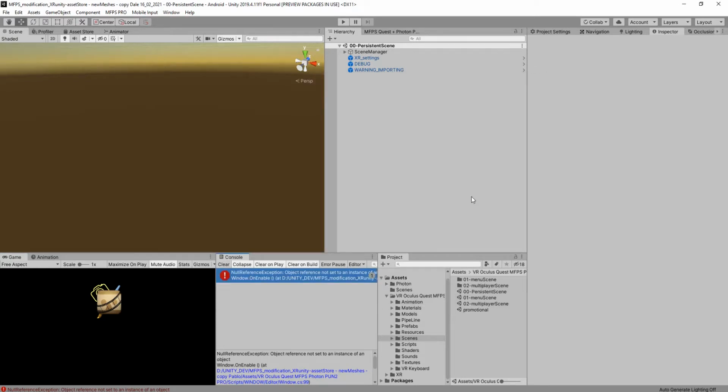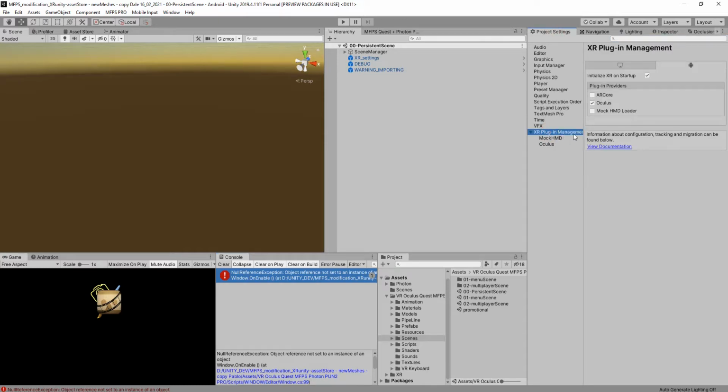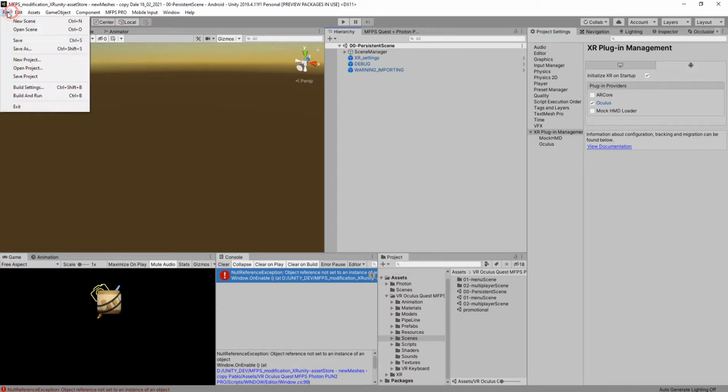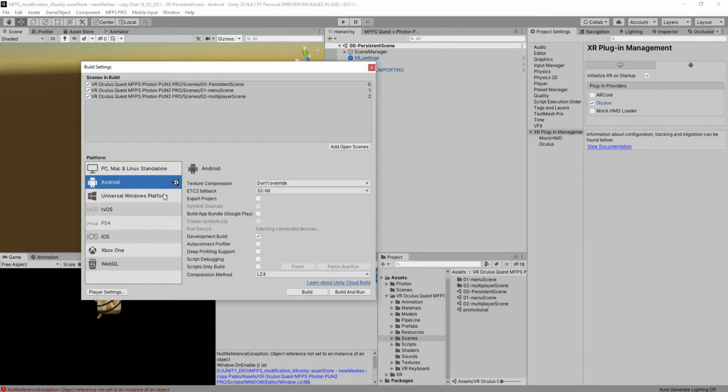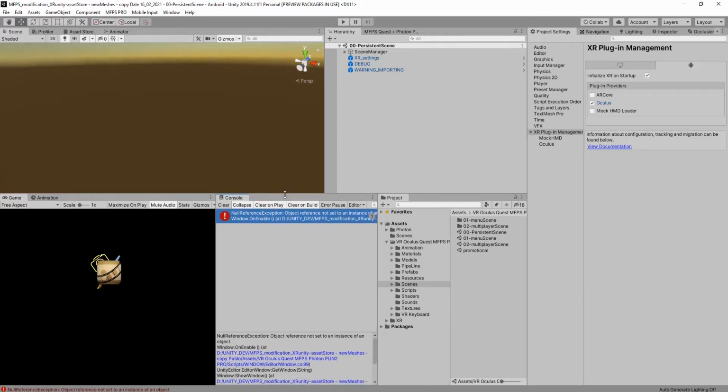So once you have that set, you have to go to the project settings, and inside of XR plugin management you have to go ahead and set for the Oculus Quest. In this case, you have to initialize the XR on startup here and select the Oculus for the plugin provider. So you can go ahead also to build settings and switch the platform to Android here, and that will prepare your project to export it into your game properly, into your Oculus Quest. So these were the first steps for the configuration.